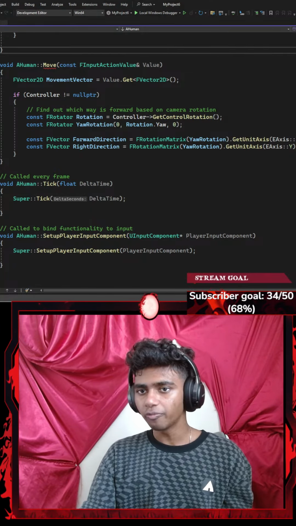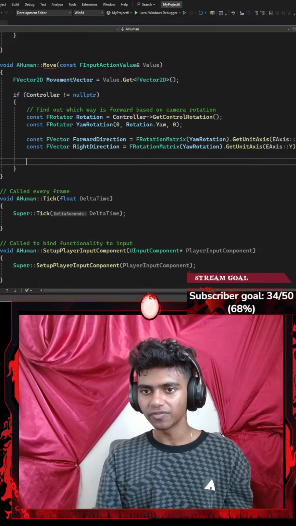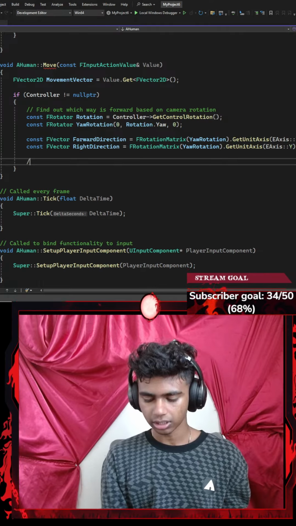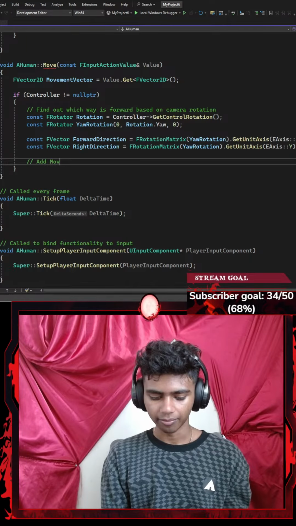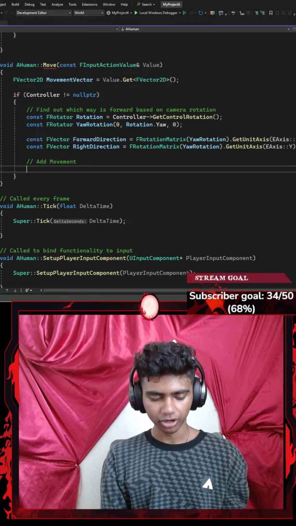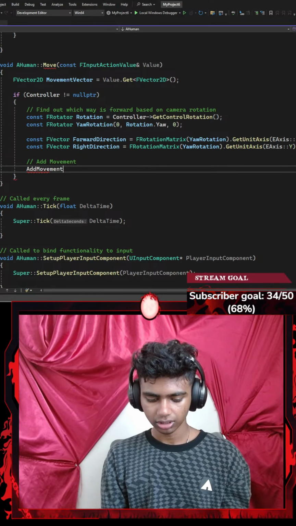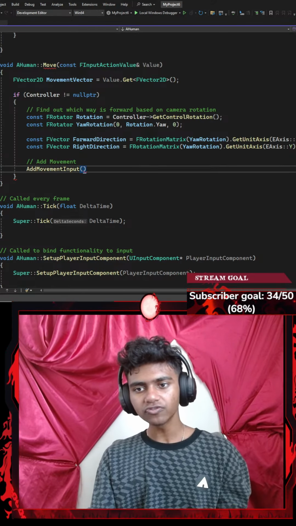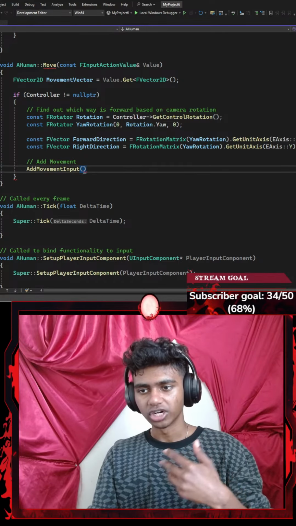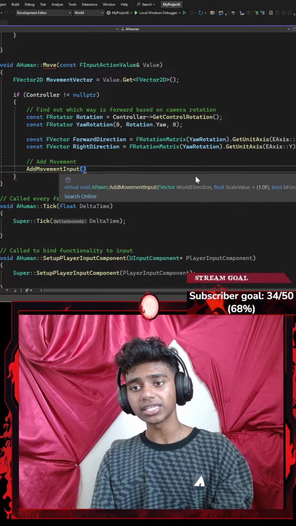Okay, here's the thing. My movement is going to be inside of my if statement here. So for my movement, let's go ahead and add a comment that says add movement. For my movement, I'm going to use the AddMovementInput function. My AddMovementInput function requires two parameters. First is going to be a world direction. Second is going to be a scale value.